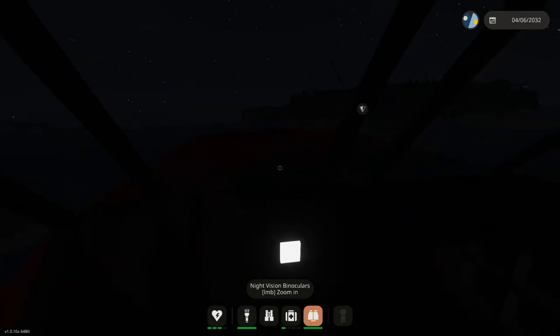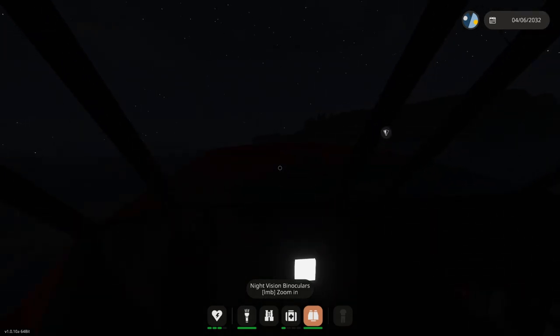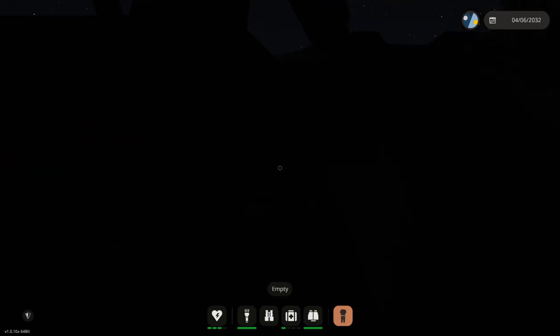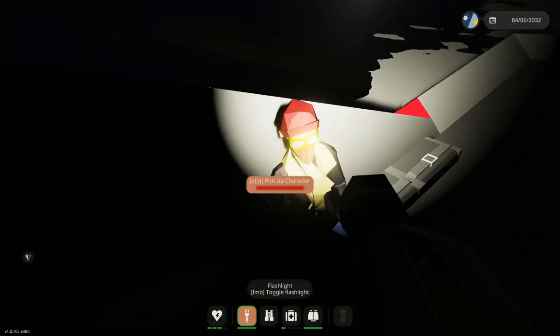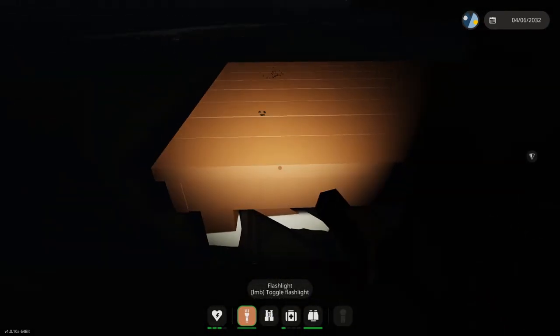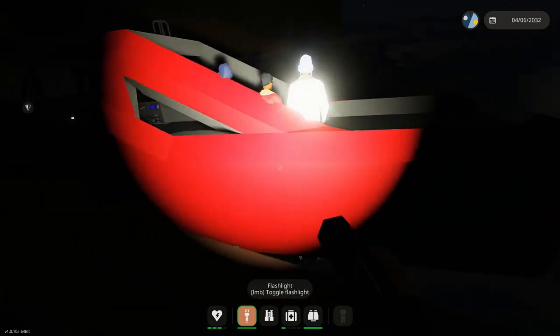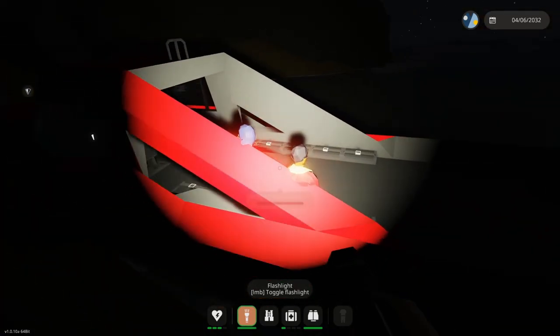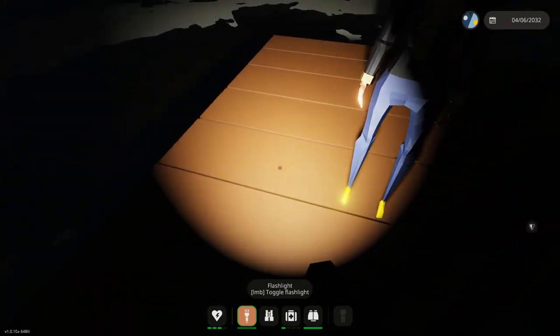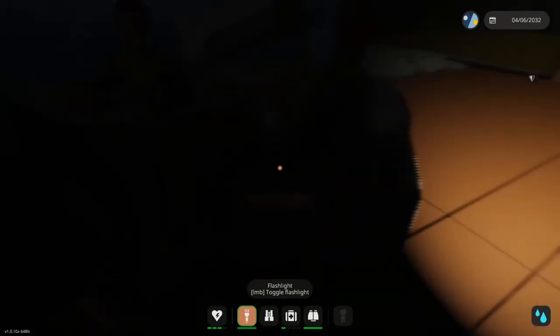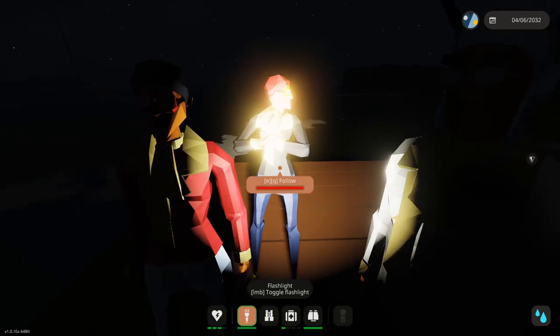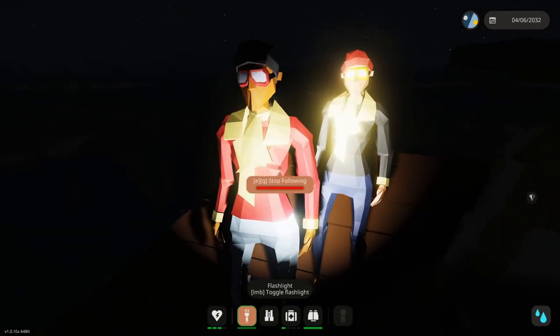The dock. It's hard to see. Flashlight. Grab you. Put you there. Grab you. Put you there. Grab you. Put you there. You. Oh, follow. Follow. Follow. Yep.